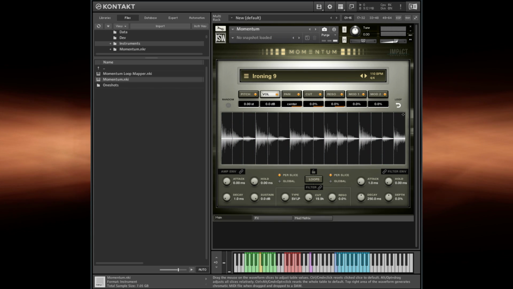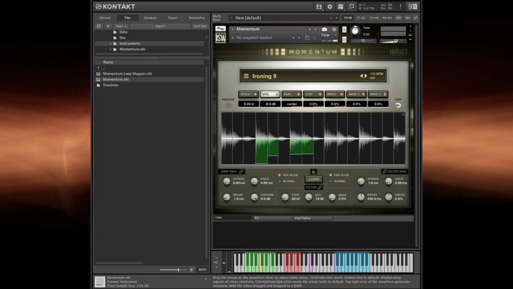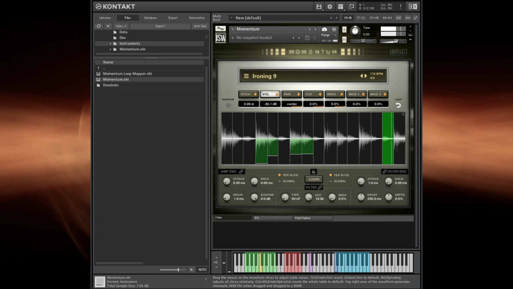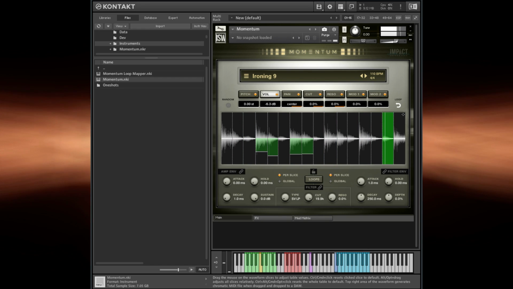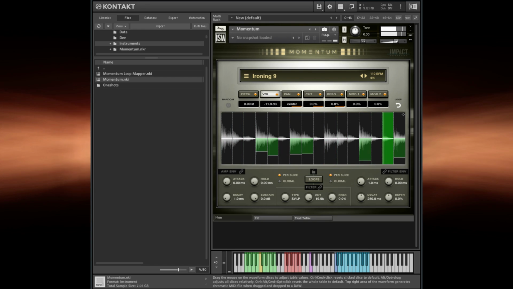So let's say that you're playing the loop and you want to just bring these down, these slices. That's very easy to do. You can also change the pitches pretty easily.